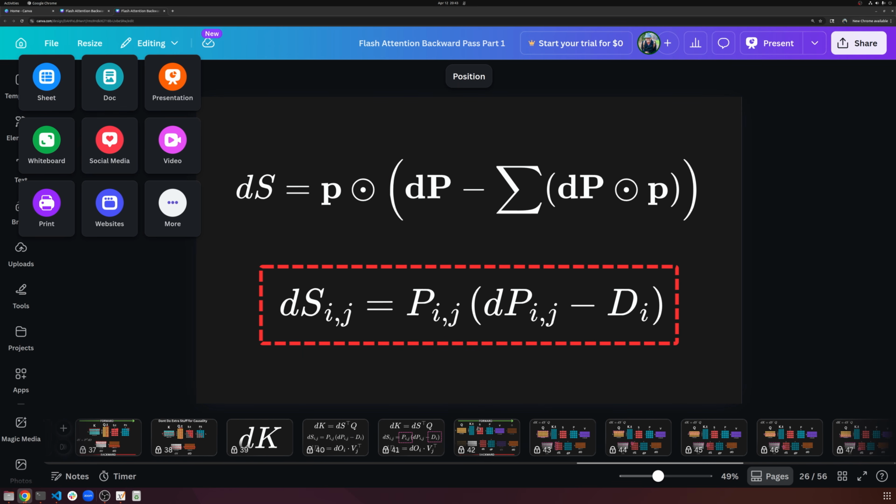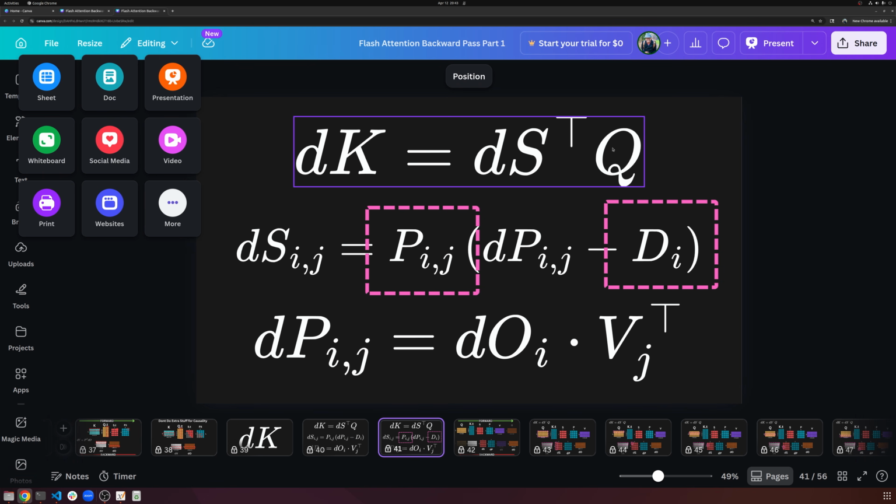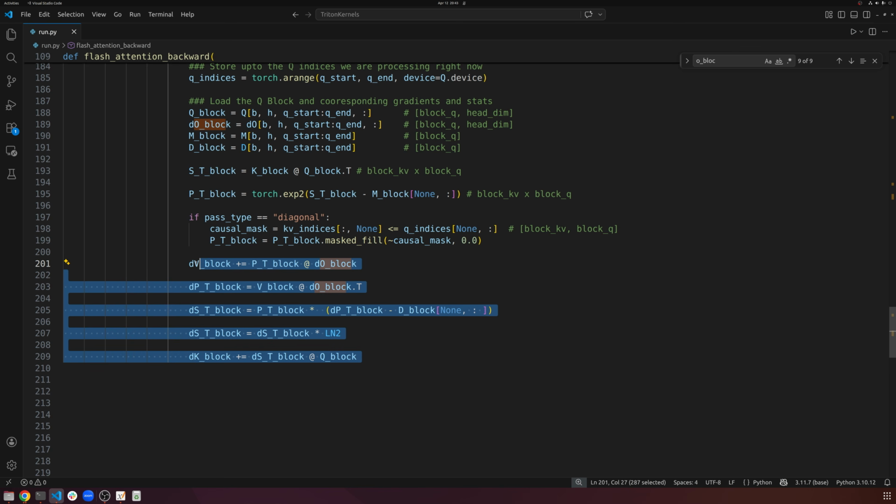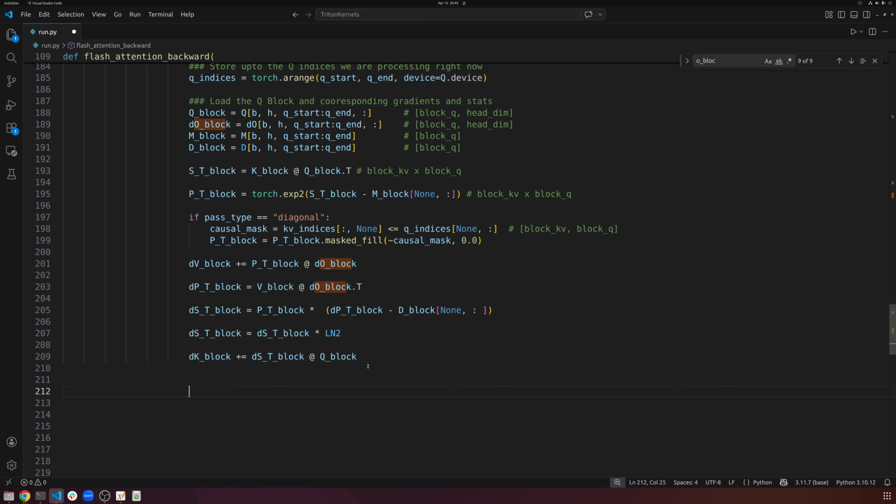That's the dv. Here's dk. So dk is ds transpose q. To get ds transpose, we had to essentially do all of this stuff. We computed the probabilities. We computed our derivative of the probabilities. And we're good to go. So it seems like a lot's going on, but you can see the math is actually not that complicated. It's just a little repetitive. That's really all it is.